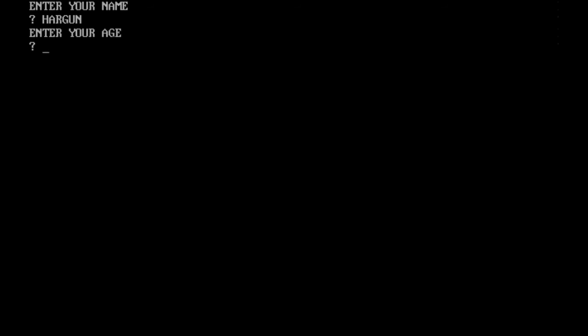Now enter your age. For example, your age is 4 years. When you press enter, it prints the statement, 4 and Hargun. So in this way you can code your program, and also you can try different types of programming. Also some programs are given in your book.